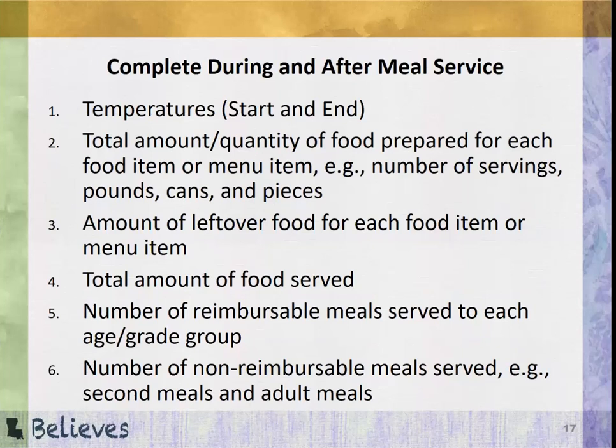Other areas that are important to complete during and after meal service include recording temperatures at the start and at the end of the meal service to ensure food safety guidelines are met and recorded. Also, the total amount or quantity of food prepared for each food item or menu item should be recorded. For example, the number of servings in pounds, cans, or pieces of food prepared, the amount of leftover food for each item or menu item, the total amount of food served, the number of reimbursable meals served to each age grade group, and the number of non-reimbursable meals served, for example, second meals that should be recorded on the production record, but are meals that will not be claimed for reimbursement.